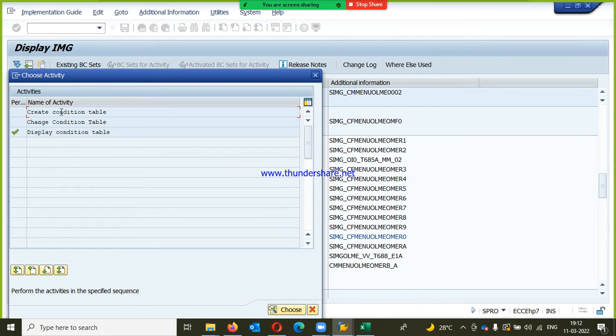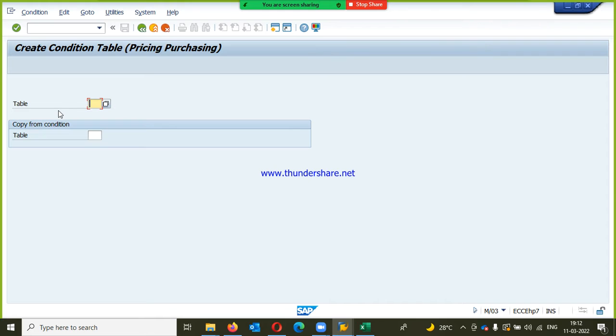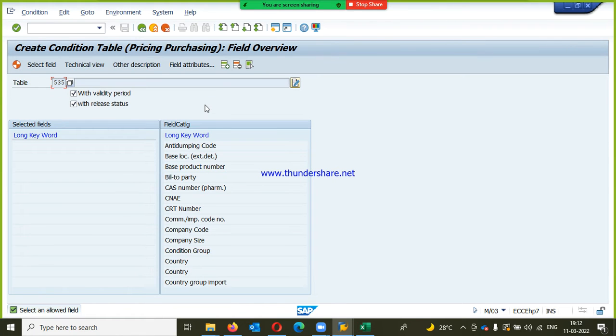So I'll come back and double click on create condition table. If you want to create a condition table, you need to give a number above 500. Below 500 is for SAP standard tables, and above 500 is user creation. Here I'll give 502. 502 is already there. 510 is also there. 513, okay, 525, it's also there. 535, yes, 535 is free.